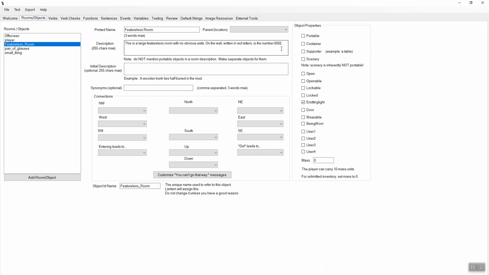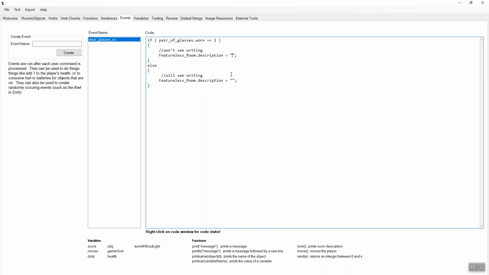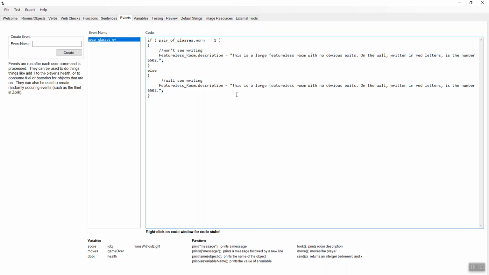So let me go back here, and I'll grab the text for the room, and I'll go back to my event, and I'll paste it in there. Oops, wrong button. Okay, so this is where I will see the writing, so that's correct. And if I don't see the writing, I'm just going to get rid of that.